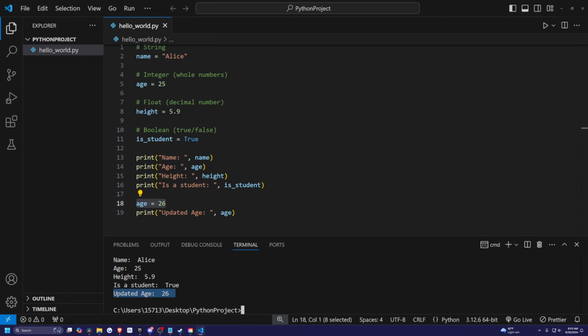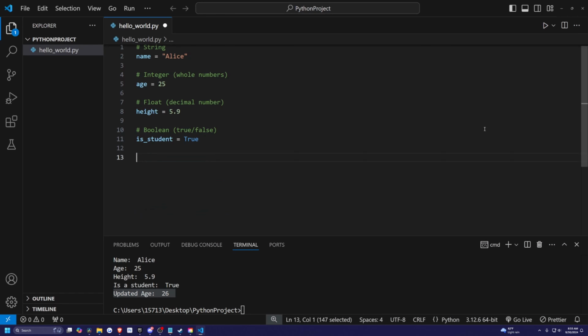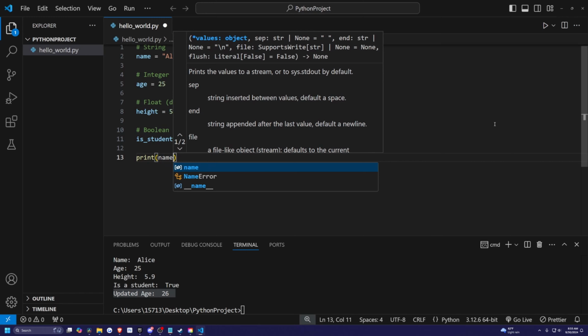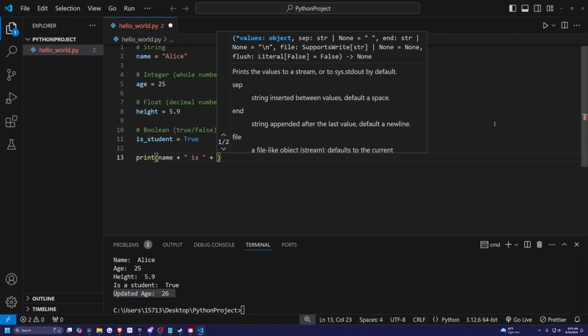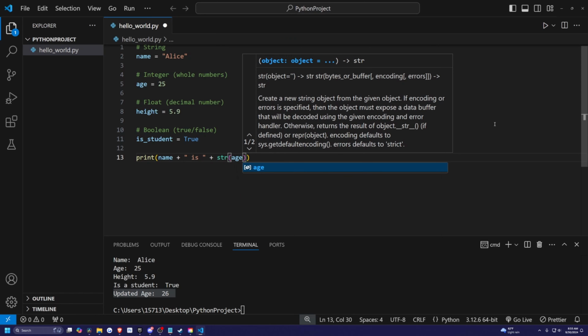So now let's try something fun. We can even combine variables and use them in a sentence. So instead of separating all of these, I'm simply just going to do print name, and then I'm going to combine this with is, and then I'll add a plus. And now I'm going to use a function called str, and then I'm going to insert it with age.